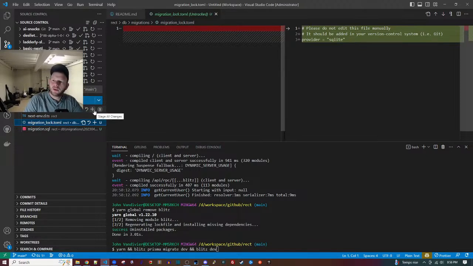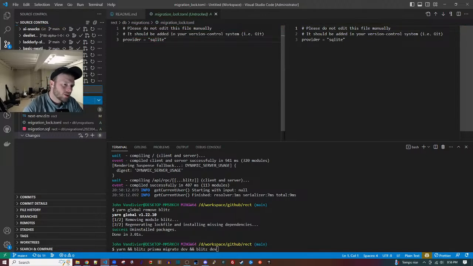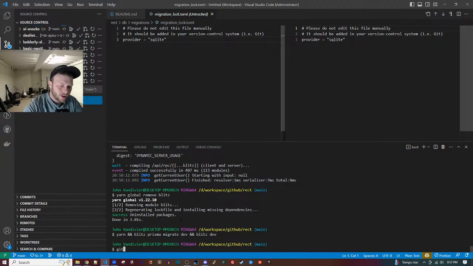Please do not edit this file manually. It should be added in your version control system. This is like a chore. React 4. React is getting wrecked, dude. Build side effects. So this is chore build side effects. We are committing, okay, and we are pushing.